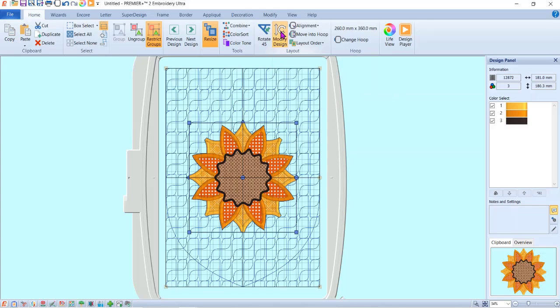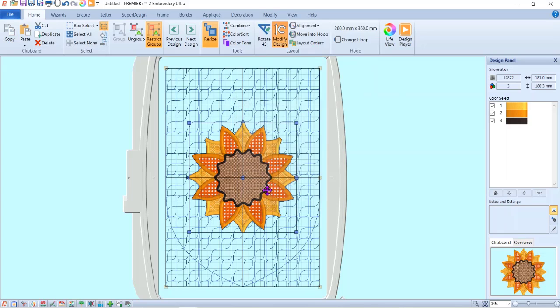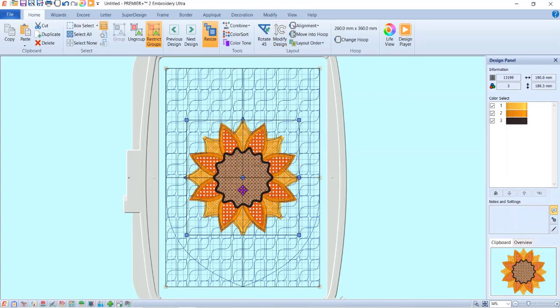So I'm going to click on Modify Design, and I'm going to just increase this by 105, and it's going to do it proportionally, and I'm going to click OK. So now it just made it a little bit larger, and this area here is now going to be all behind, because when this Quilt Block Wizard works, it actually sews these little stitches that go all along here.